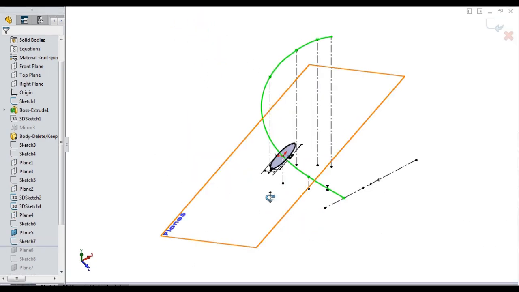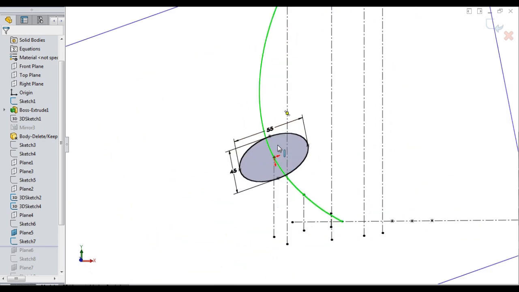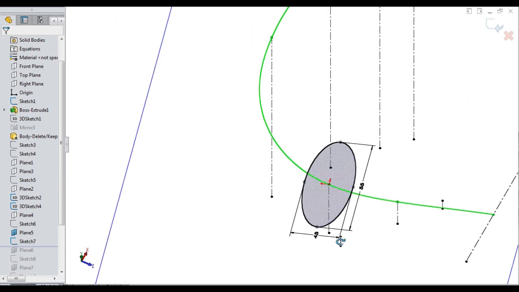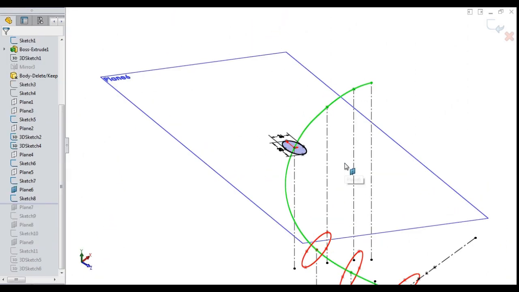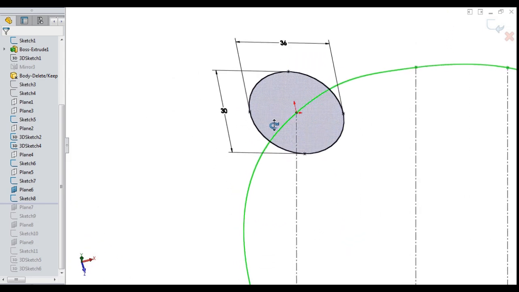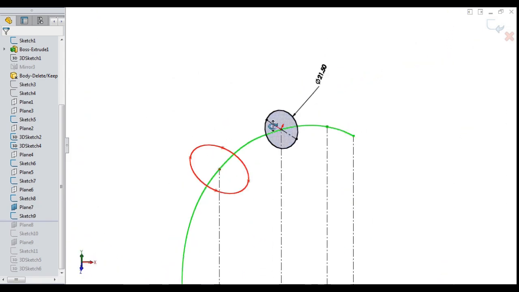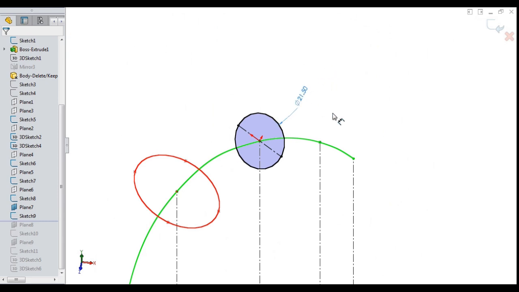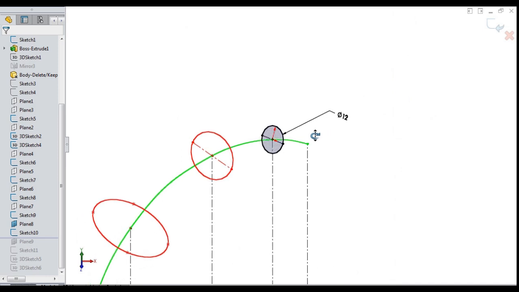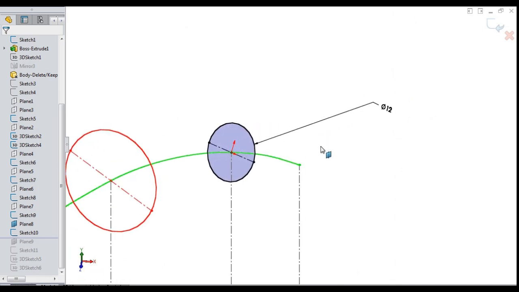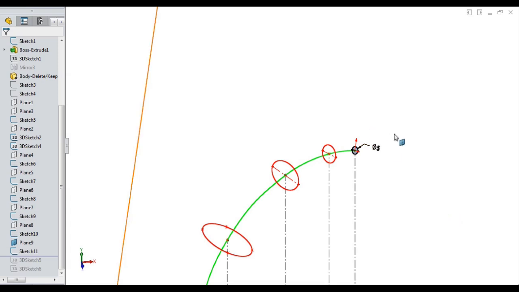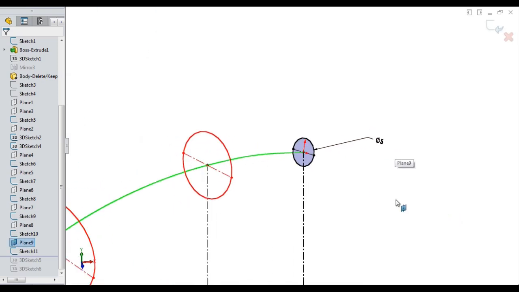Created a new plane and drawn the third profile sketch, an ellipse of 55 by 45. New plane and fourth profile sketch, an ellipse of 36 by 30. Drawn a fifth profile sketch, a circle of dia 21.5. Drawn a sixth profile sketch, a circle of dia 12. Last and seventh profile sketch, a circle of dia 5.